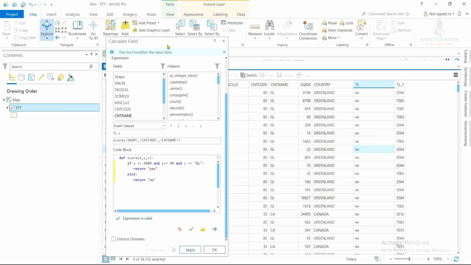You can also use model builder to carry out field calculator. That is when you want to create your own geoprocessing tools, and that I'm going to share on my channel. Watch out for the video.